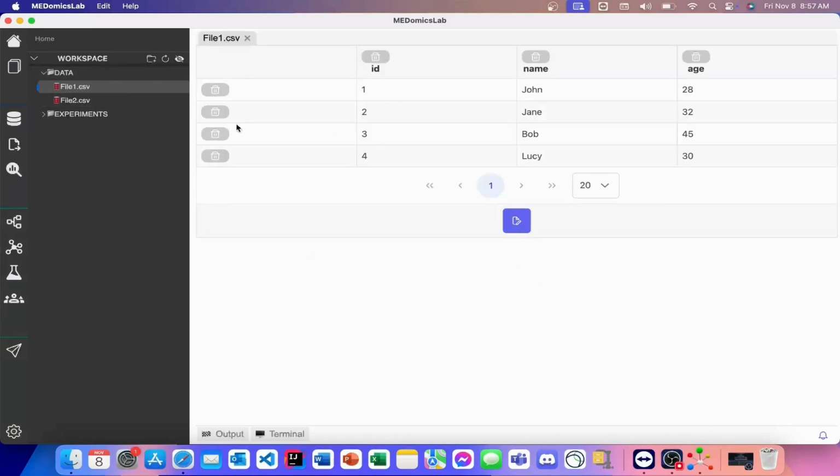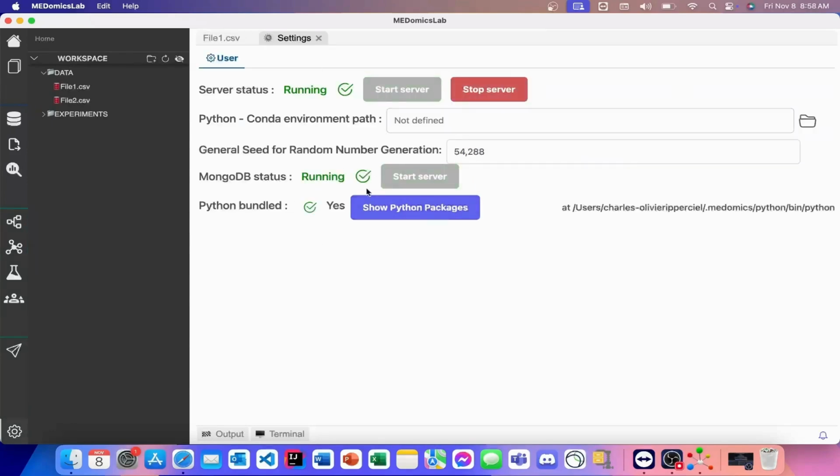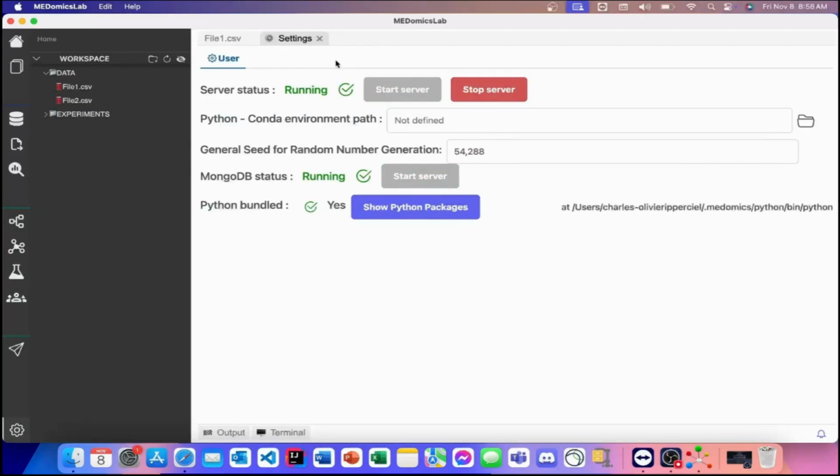One last tip. If you want to check the status of all services within the app, you can click on the settings icon located at the bottom left. This section will display the current status of the server, the database, and other essential services. If you encounter any issues along the way, don't hesitate to get in touch.